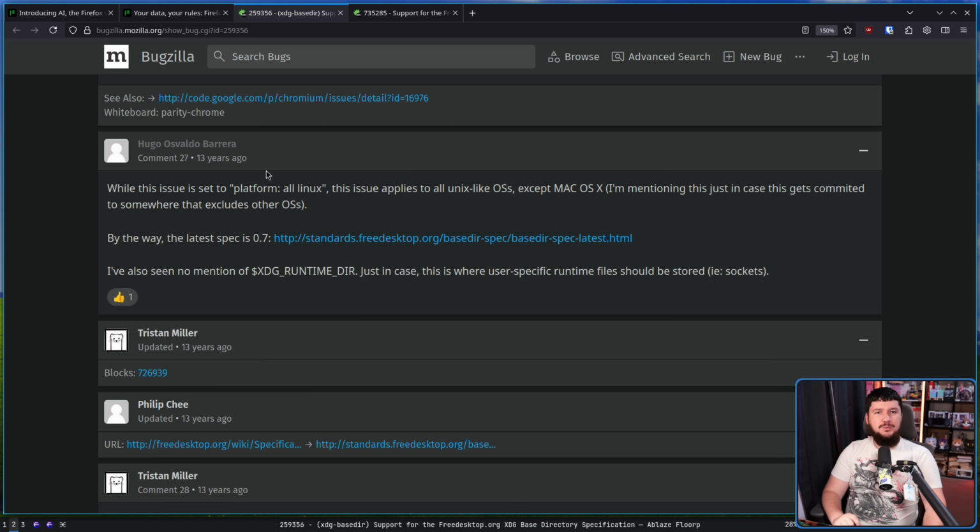By the time we get to comment 27, we are already 8 years in. It is 2012 now. While this issue is set to platform or Linux, this issue applies to all Unix-like OSs except macOS, which by 2012 is... Linux by that point is kind of the main one. Yes, there is still some corporate Unix that is still hanging on by this point, but that kind of died out early 2000s, late 90s, except for like enterprise workstation, systems that you're probably not running Firefox on anyway.